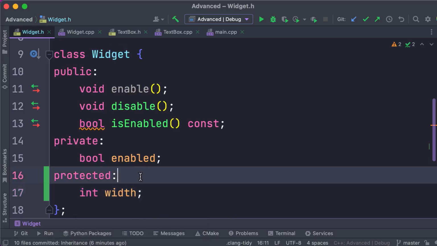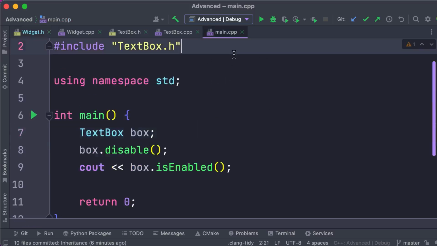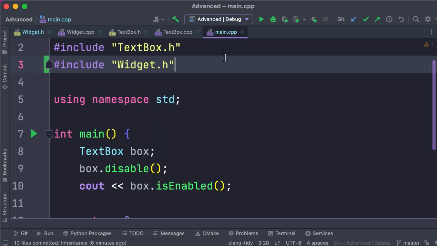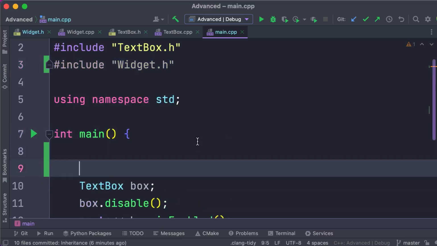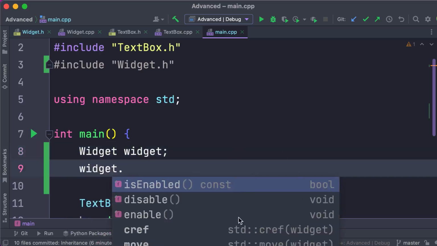Now, protected members are similar to private members in the sense that they're only accessible within a class, but not from the outside. So if you create a widget object, we'll not be able to access the with or the enabled attributes. Let's verify this. So back to the main file, let's include the widget header file. Now here we create a widget object. Widget. Now if we use the dot operator, look, we don't see our protected and private members. So they're only accessible within a class.